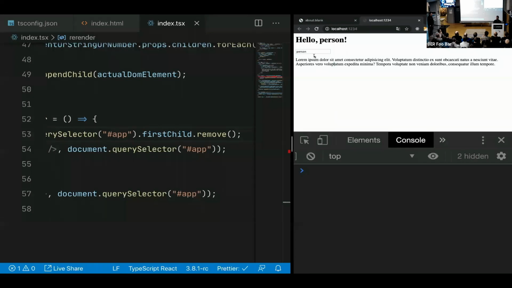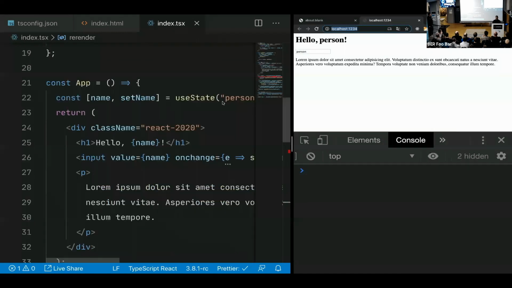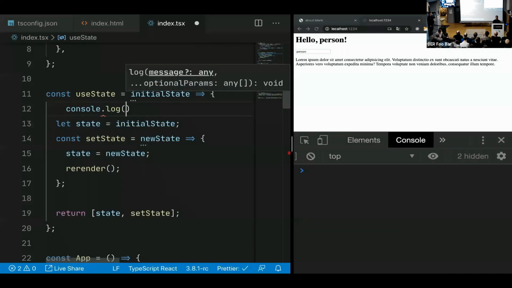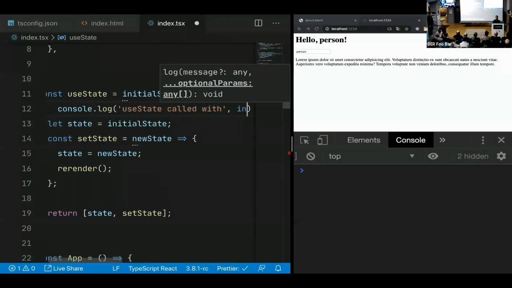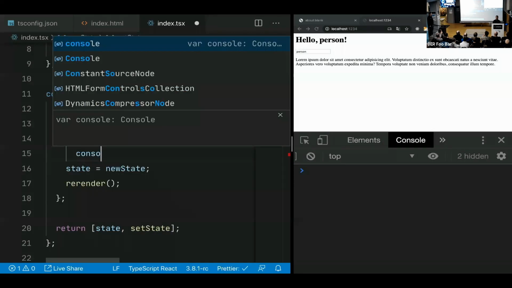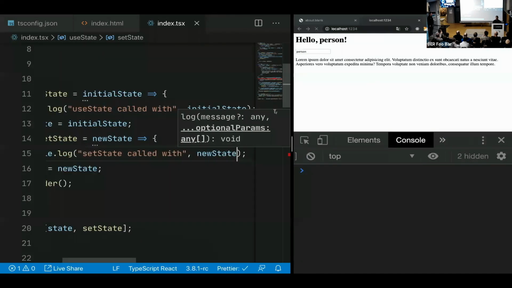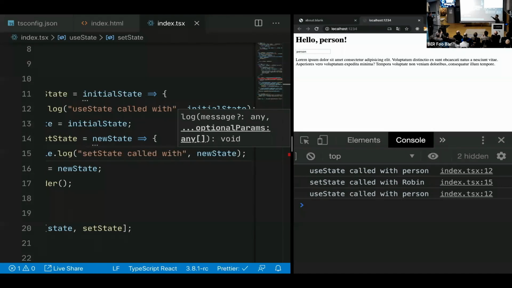But what's going on here? Okay, so no, that's not true. What's happening is, let's use console.log to debug. Console.log, useState called with initial state. And in setState, console.log, setState called with new state. All right, let's see what's happening. useState called with person, good, it mounted. Change person to Robin. It is changing it. So we're setting the state, but immediately remounting with the initial state. You don't see it. So we're starting to understand now how hooks work.